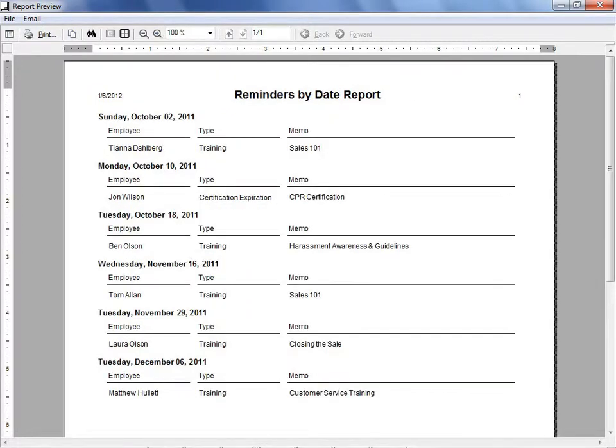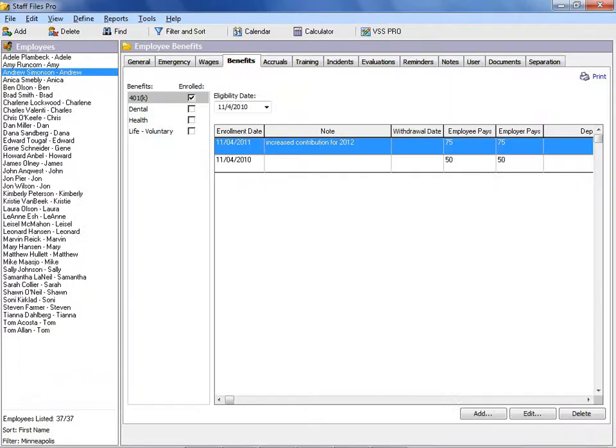The Reminder System in Staff Files alerts you to the start dates of training and the expiration dates of certifications, which will help you make sure your employees' certifications and licenses stay up to date.